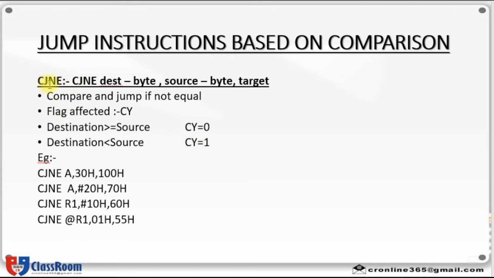CJNE means compare, jump, not equal. For example, CJNE A, 30H, 100H. Destination byte is accumulator, source byte is 30H address location and target address is 100H. So, the destination byte accumulator contents are compared with the contents of 30H, and if they are not equal, that is, the accumulator content is not equal to contents of 30H, then it will jump to 100H address location.